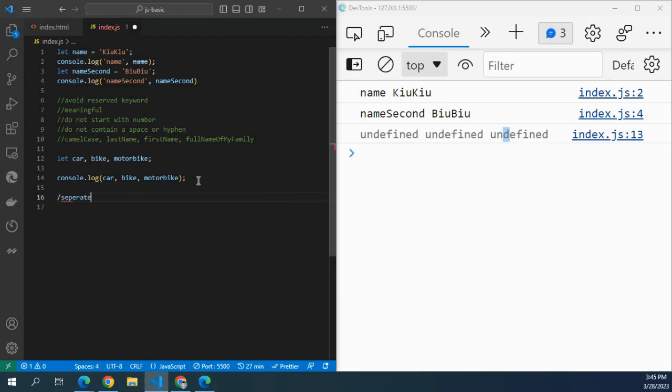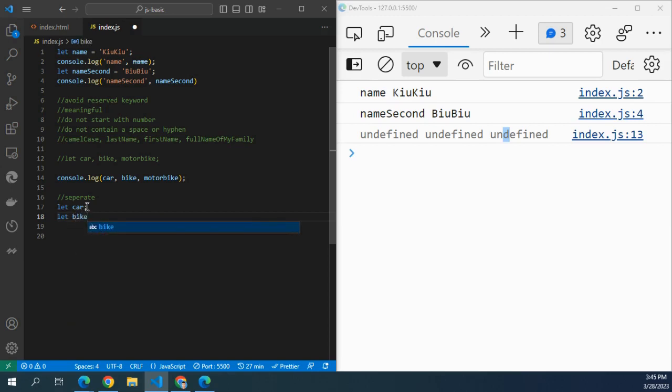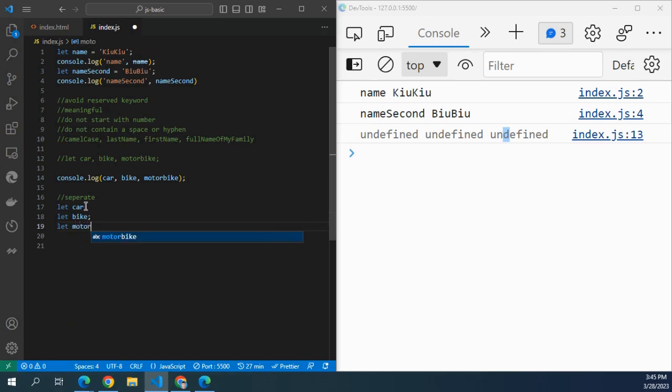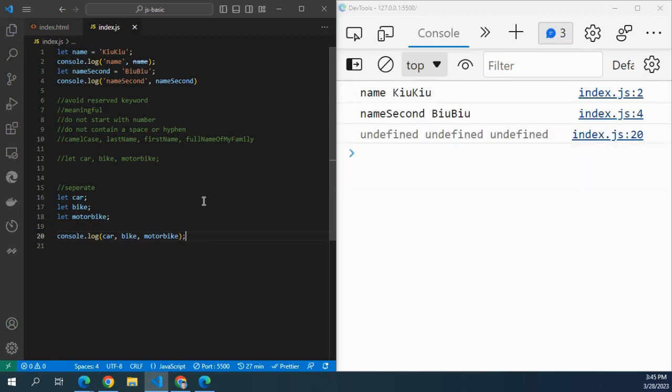Separate. Okay, I want you to define like this: car, and let's comment this out, car, bike, and motorbike, each on its own line. I want you to do this.